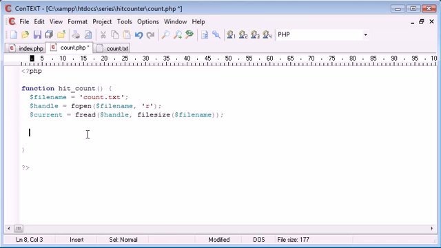Now what we need to do is every time this function's called, we need to increment it. So current_inc equals current plus 1. Okay, so what we're doing is we're creating a new variable called current_inc.